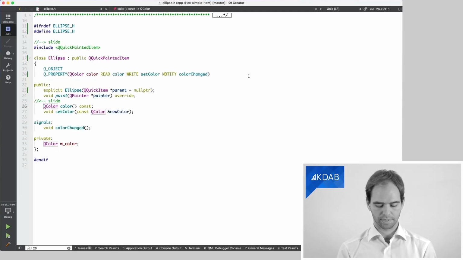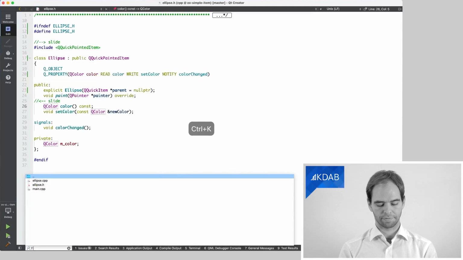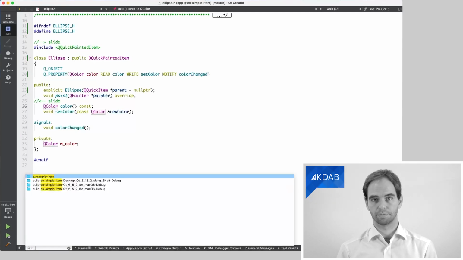So I do that by pressing Ctrl+K again, F, space, and now you see that I have a listing of the files in the current folder. I can navigate through that. For example, with two dots, I can navigate one folder up.